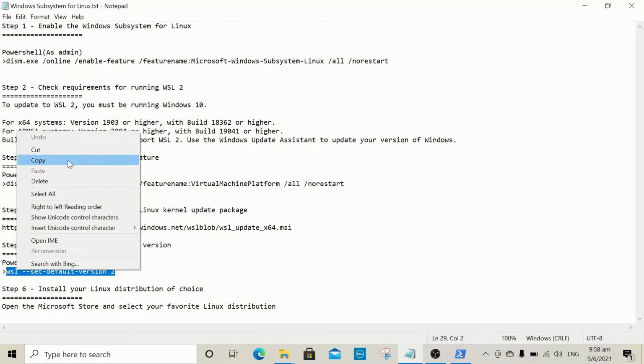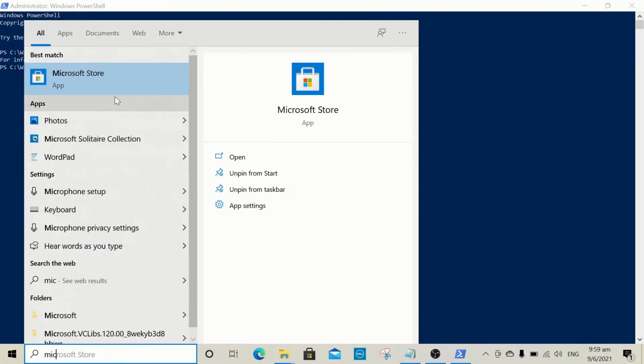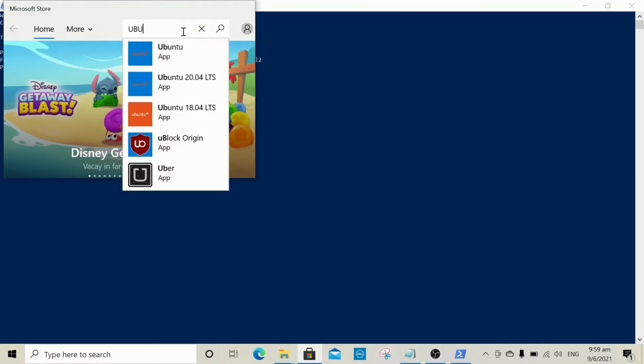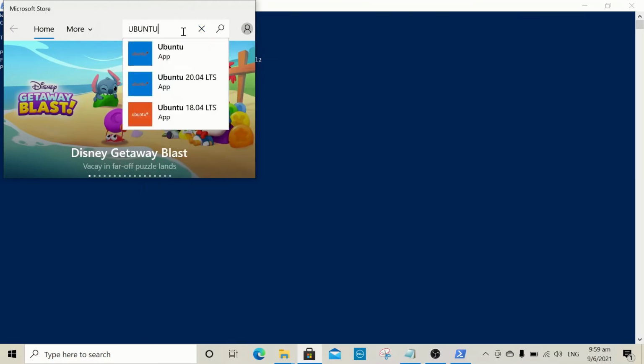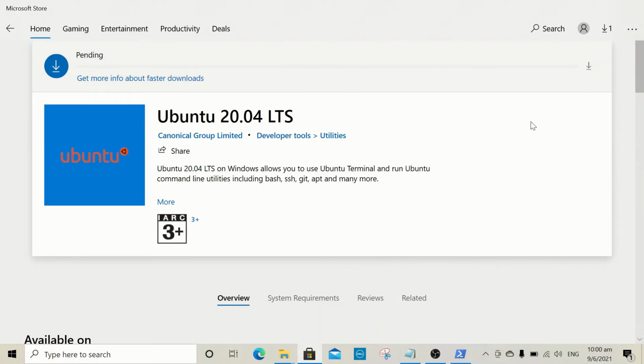Set WSL2 as our default WSL version. I'm opening up PowerShell again as admin and running the command. Okay, now we are done with 5 configuration steps and the final step is to install a Linux variant from the Microsoft Store. I'm going for the Ubuntu LTS version. Let's give it a few minutes to download and install.